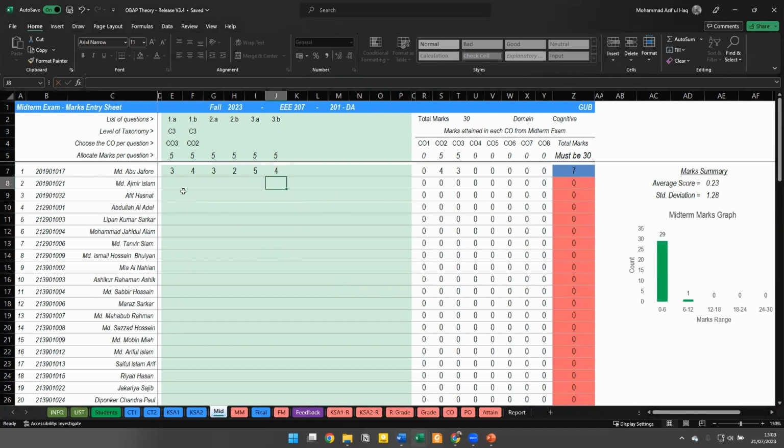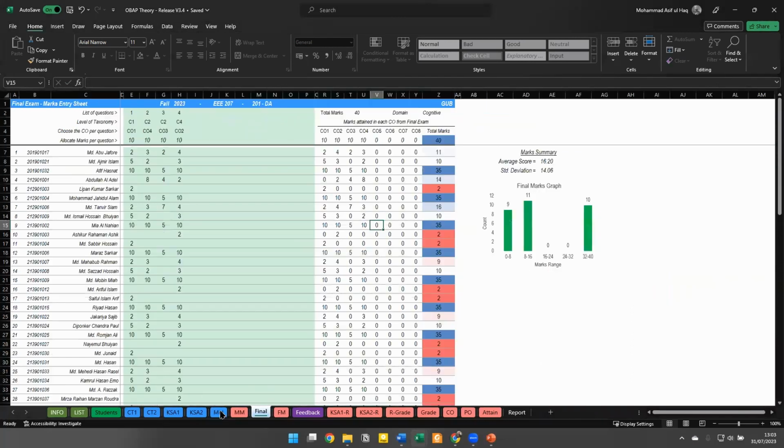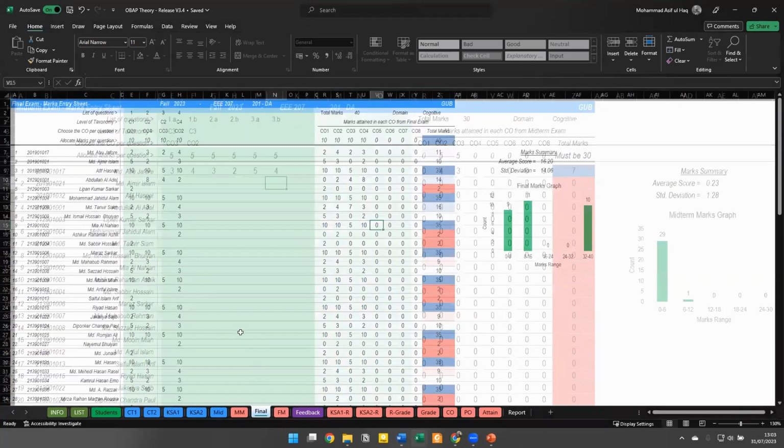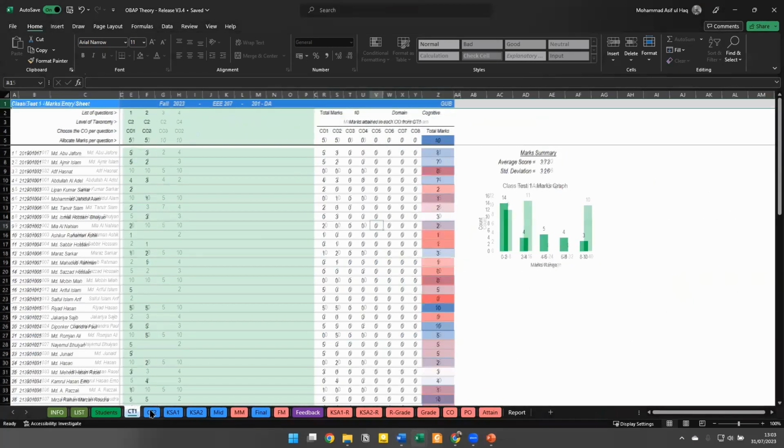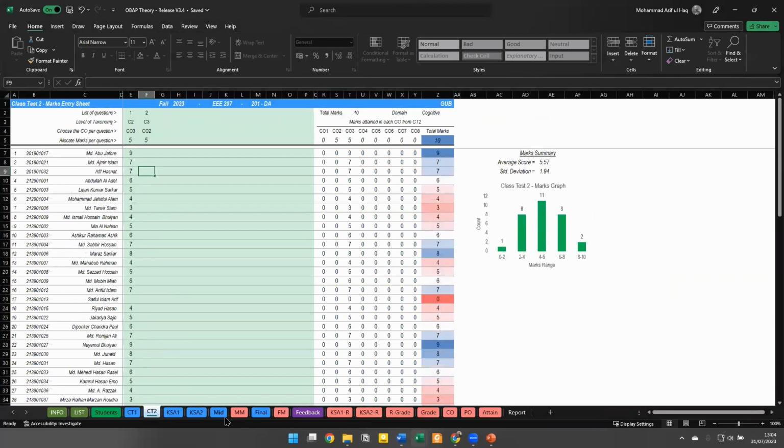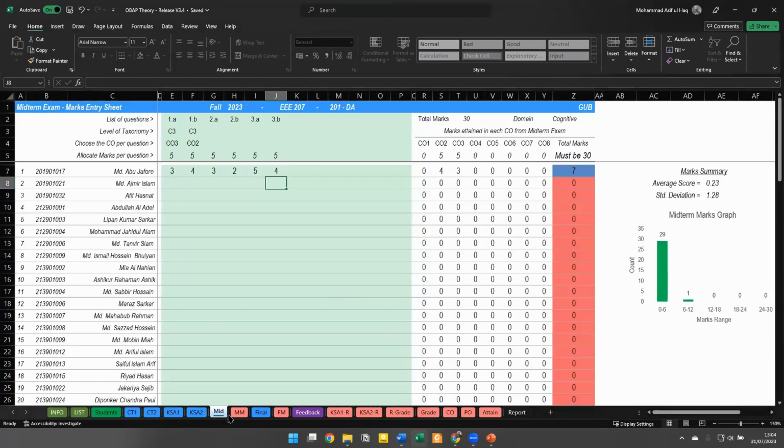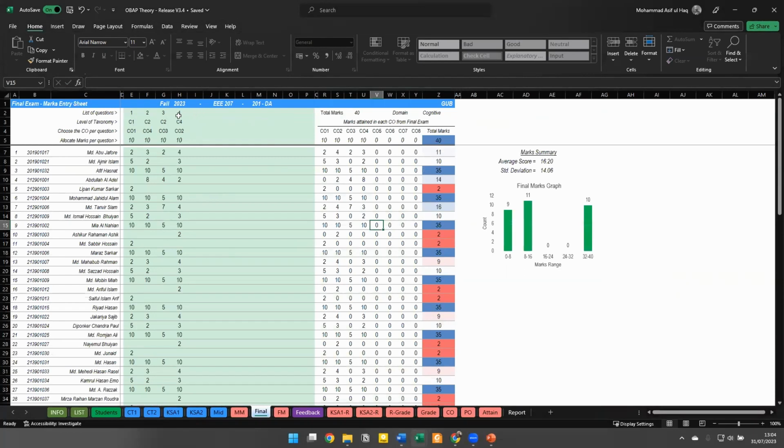So in a similar way, we need to fill up the marking of each and every student for this particular course. Now, the marking process for final, class test 1 and class test 2 sheets will be exactly similar to midterm. We need to fill up the question numbers, level of taxonomy for each question, COs mapped to each question, and marks allocated to each question. And then we need to score the students for each question's marks.